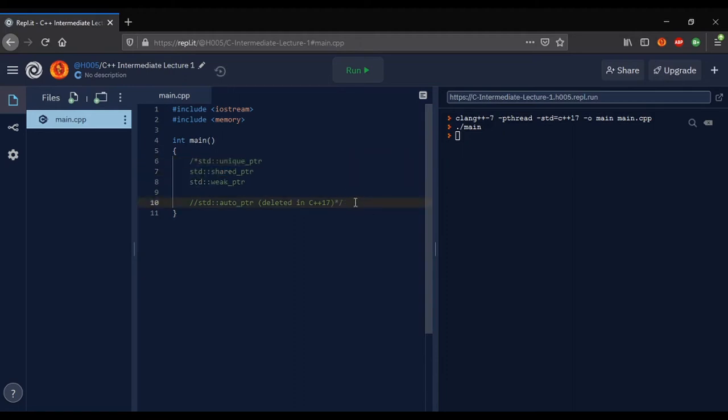So we can declare a unique pointer by doing std unique pointer, for example, of type int. We are declaring the pointer to an integer p1, and in parentheses we write new int, which will declare a new integer on the heap, and we can set it to 6, for example. So we set the value at the p1 memory address to 6, and we can do std cout p1.